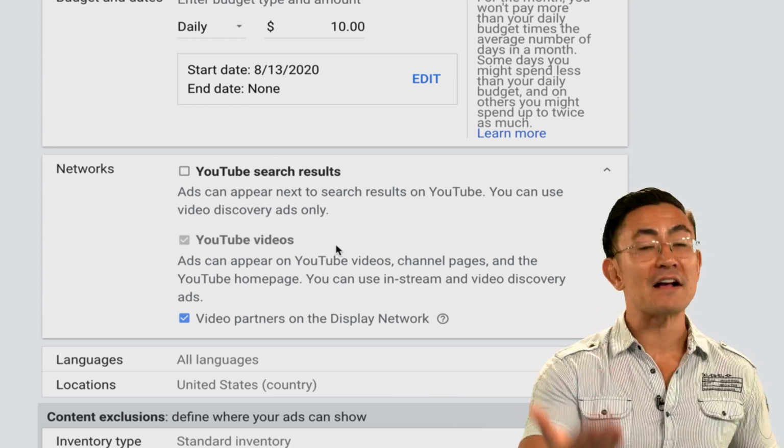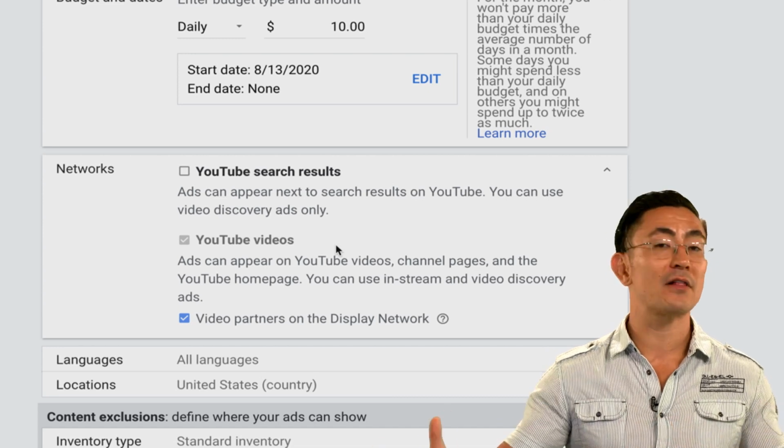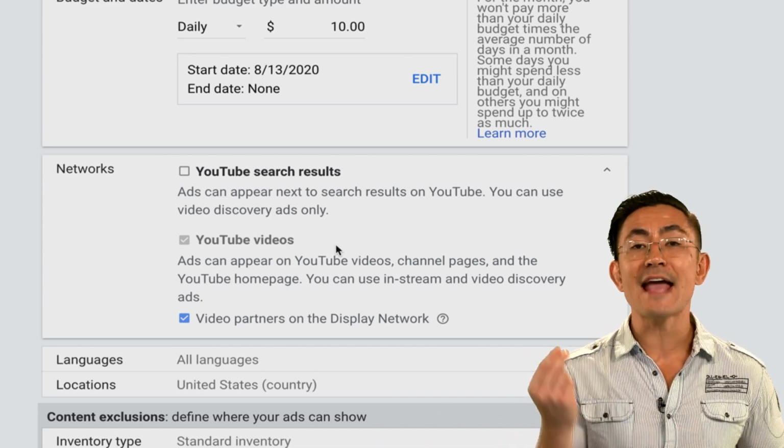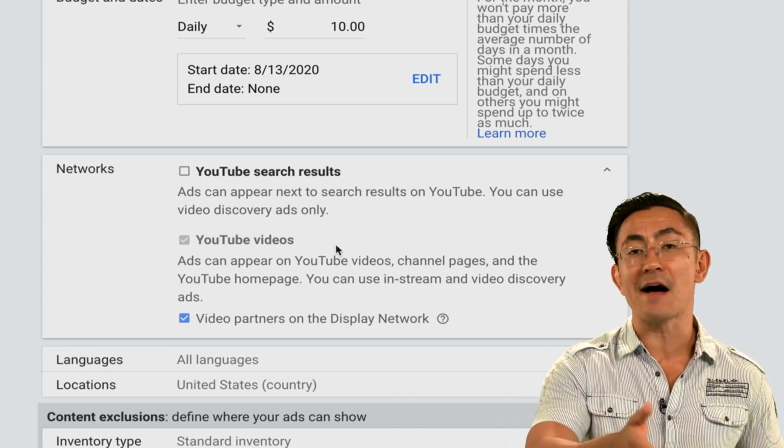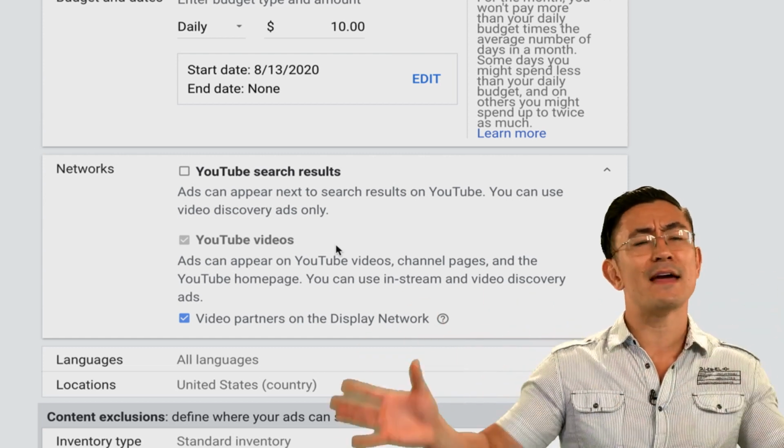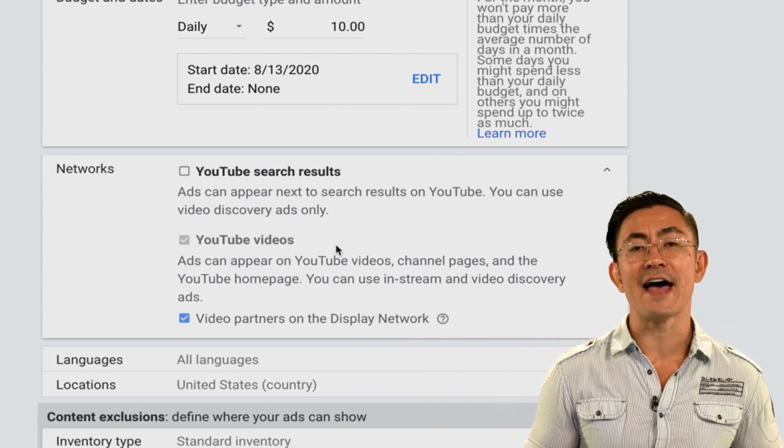For example, foxnews.com is one site that typically runs these types of ads. You will see ads just like you do on YouTube on foxnews.com, and there are many, many other partner sites that run these types of ads.